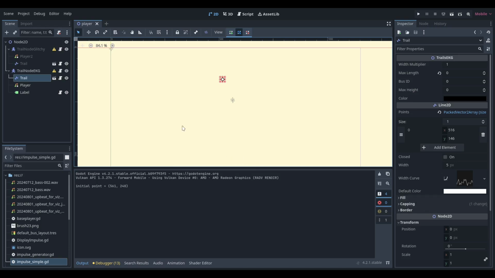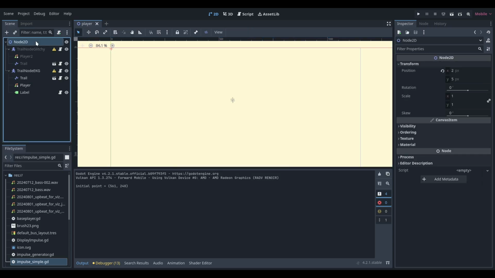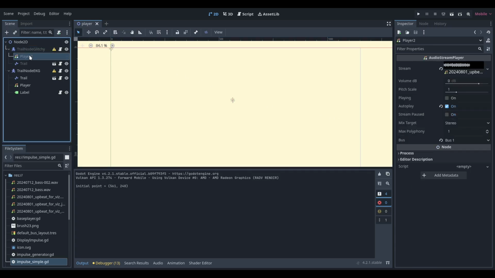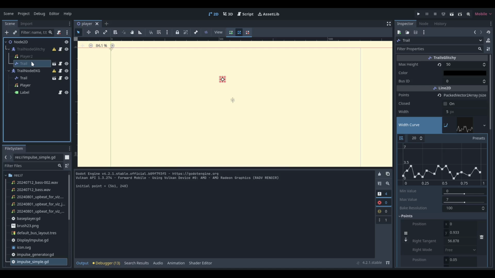Now, what I've created in this scene is I've used as the root node a Node2D. Under that, for each of the visualizations I want to show, is a CharacterBody2D. This is kind of a container for everything that the visualization needs. And under that is an AudioStreamPlayer with the track loaded. And the other component is a Line2D. This is what's actually doing the drawing.